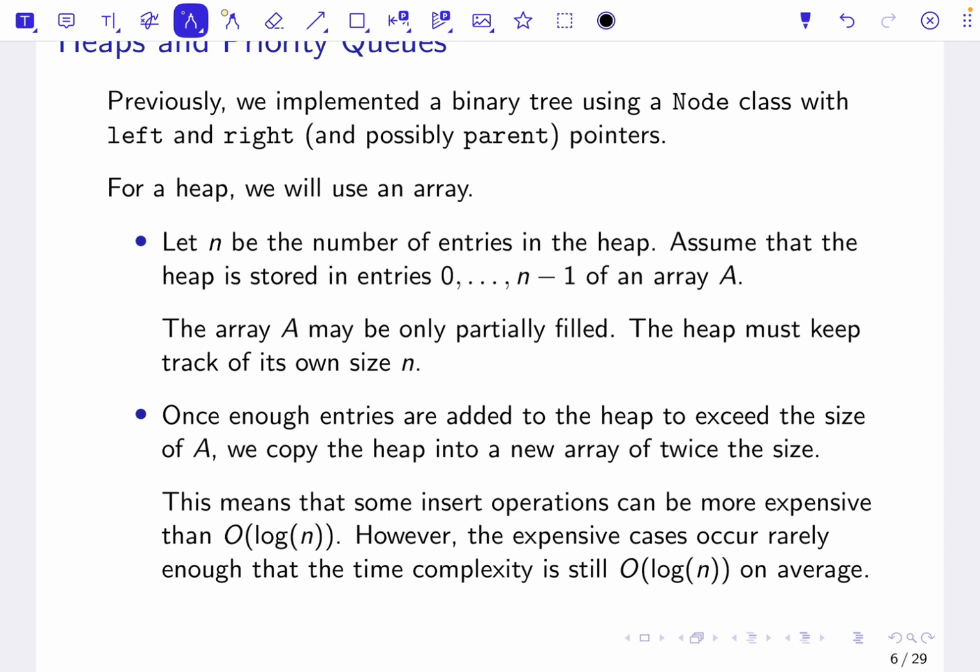However, for reasons that I'm going to hand wave right now, though I'm getting total deja vu. I had to talk about this before. For reasons I'm going to hand wave right now, this doesn't change the time complexity. Not even really when you're talking about the worst case. The times when you have to resize the array, like copy all of its elements into a bigger one, happen so rarely that it still makes sense to say that the time complexity is always big O of log n.